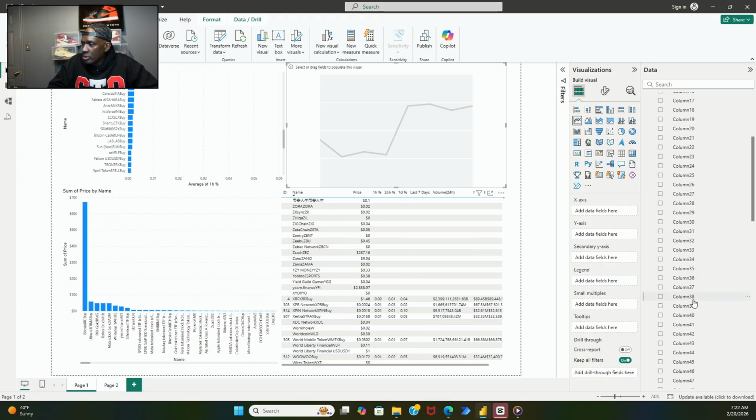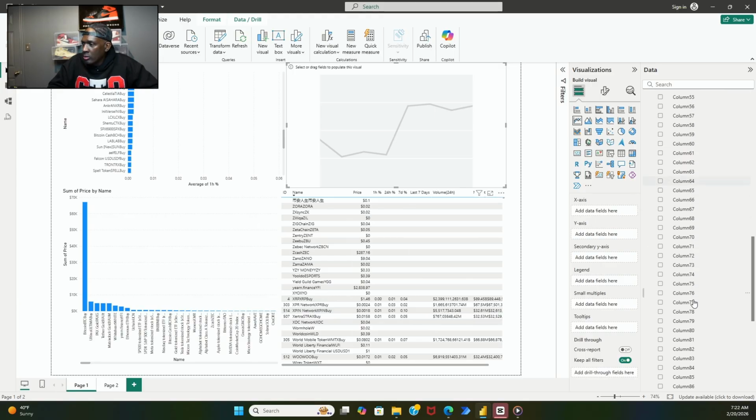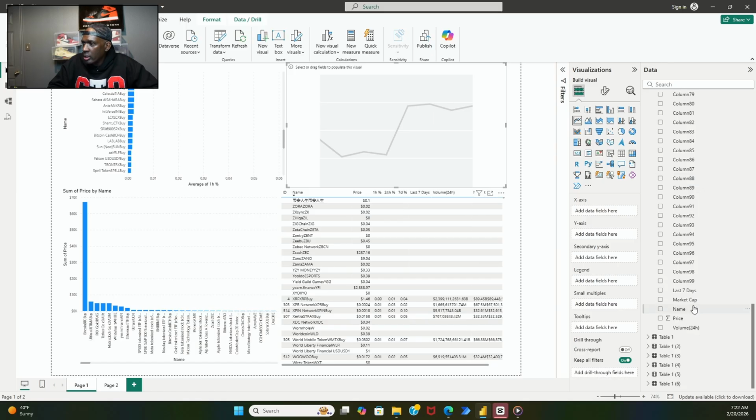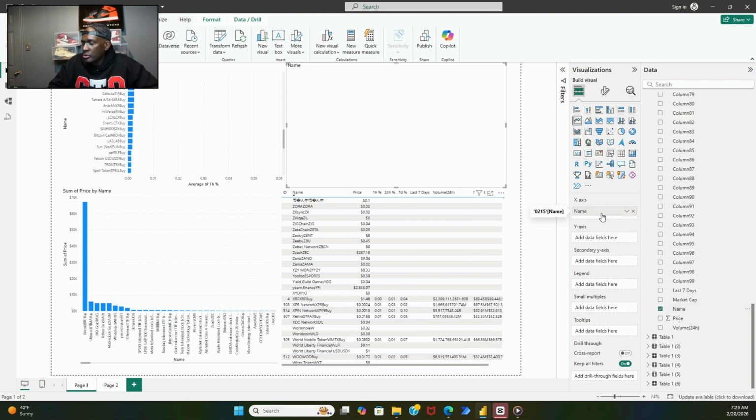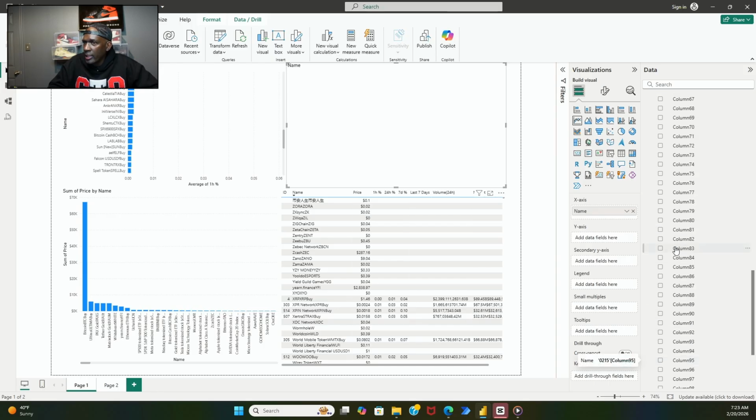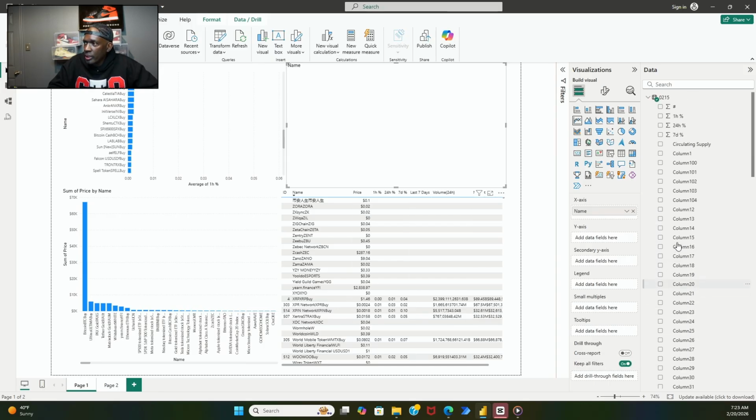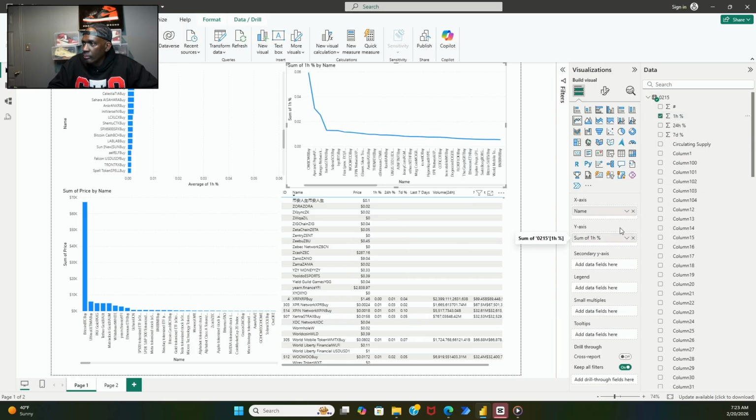And name is going to be down here again, and we're going to move name to the x-axis. And when we bring name to the x-axis, what we are going to be looking at today is, we looked at 1 hour percent change in the previous visual, but let's compare 1 hour percent change to 24-hour percent change.